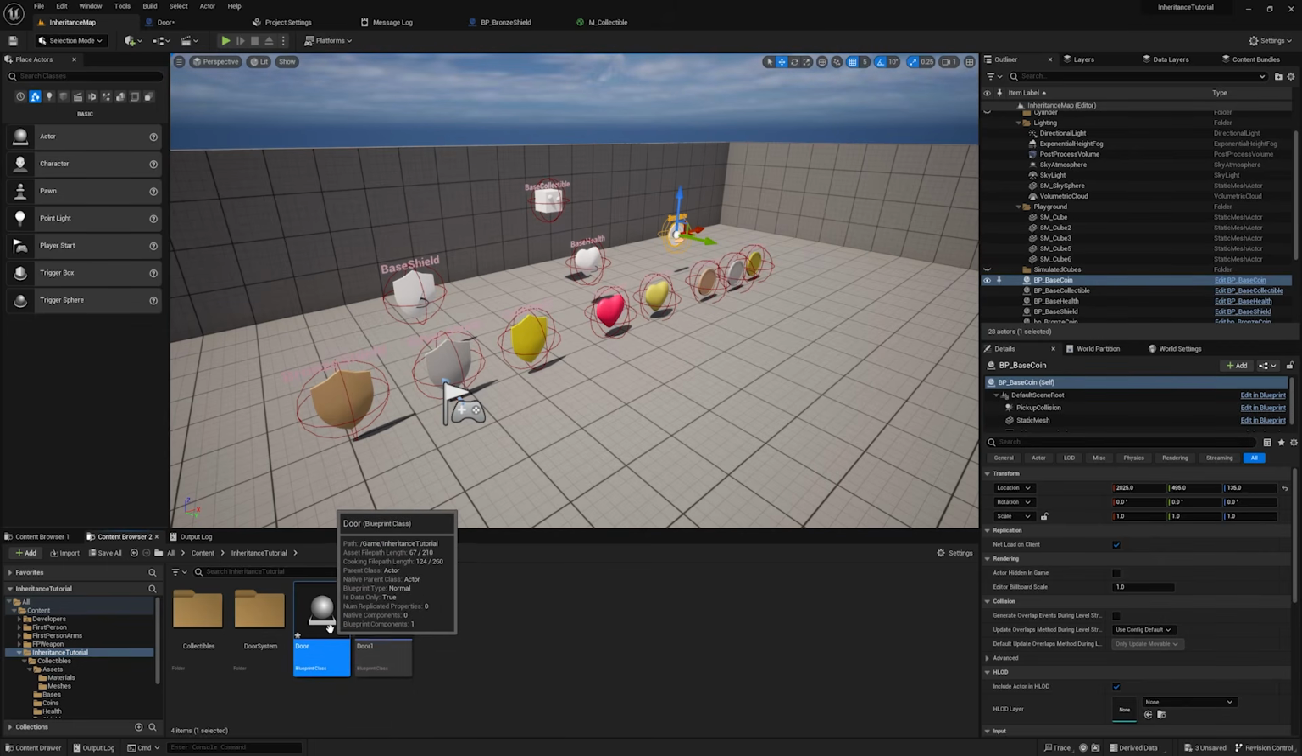So in general, if you find yourself duplicating blueprints over and over again, or copying and pasting huge swaths of code from blueprint to blueprint, that's probably a time where you should be using inheritance.